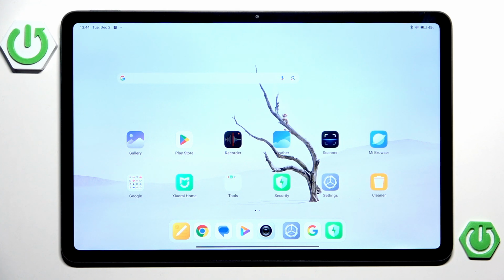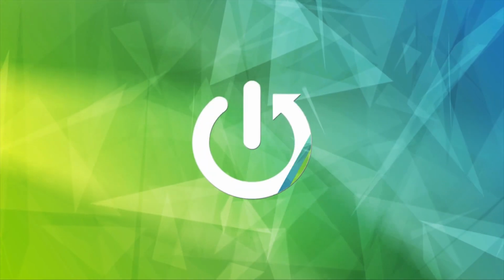Hi everyone, in front of me I've got POCO Pad M1 and let me share with you how to check the total screen time on this device.